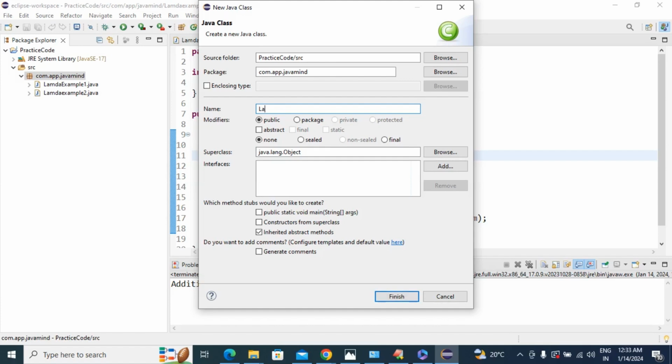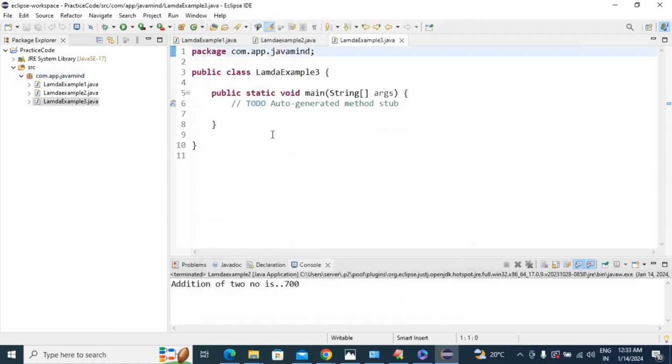So, lambda example 3. See guys, we already know this very well. We have done it many times, and we have already created one class. First I will explain the agenda for this example.